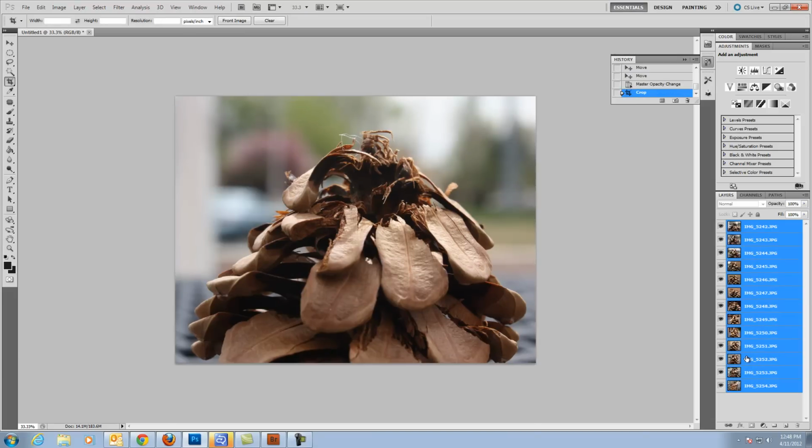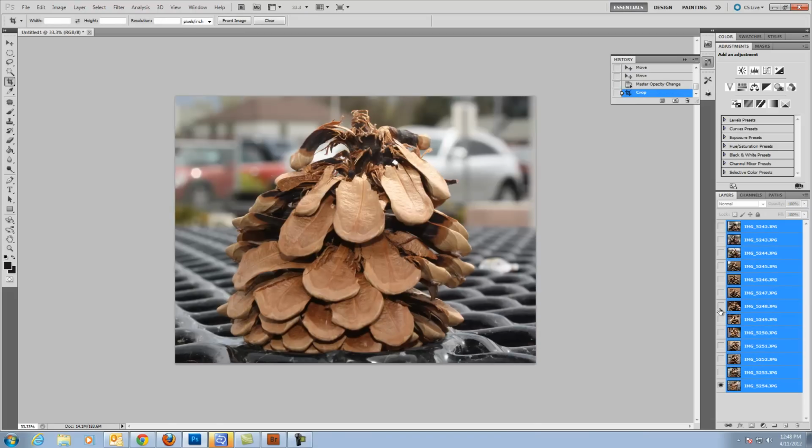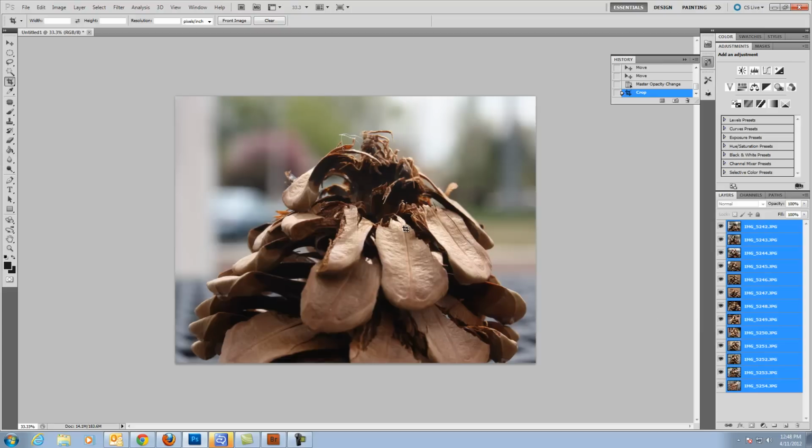And I'm going to enter. And let's see how that looks. See if I chopped anything off. It doesn't look like I did. All right, so I have all those layers in one shot.